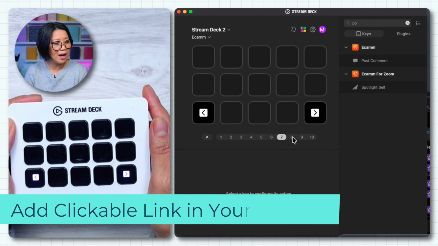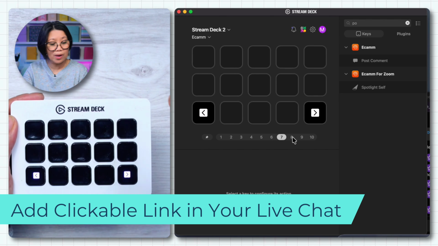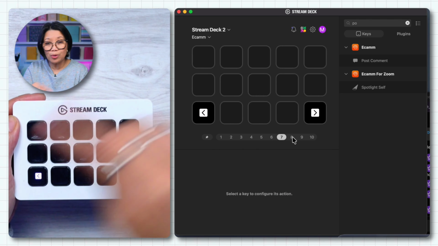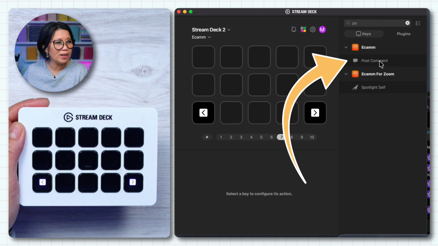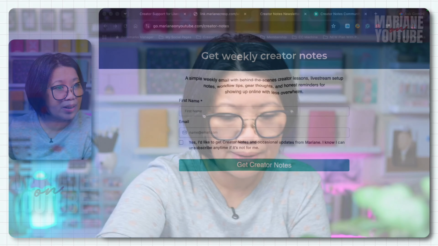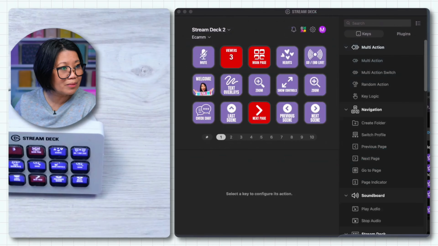I want to post a comment in the chat. So then when I press a button, it will put a link. I can put a clickable link in the comment section. So what I'm going to do is I'm going to get this one here. So I want to be able to put the link to my newsletter. I'm going to put a button on my Stream Deck.